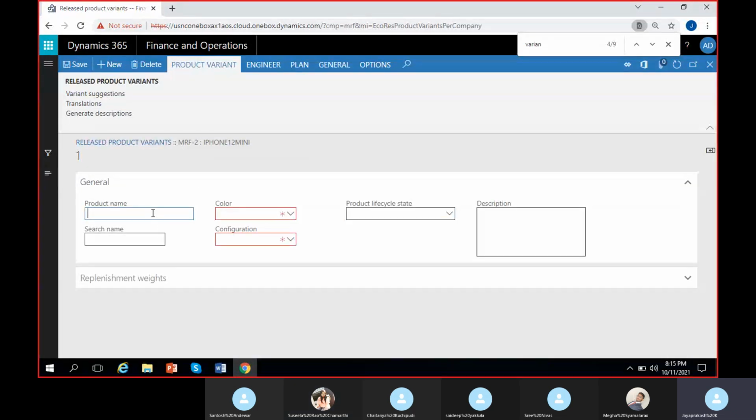Maybe iPhone 12 mini 64. So if we have to create combinations like this, select black again, select 64 this time, select save, again select something like that, click on new, select one, select 32.